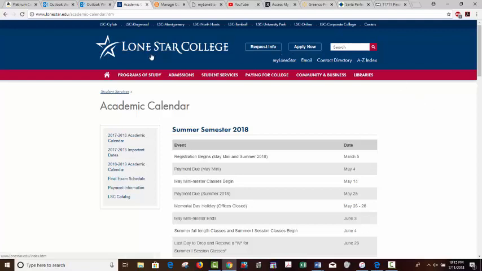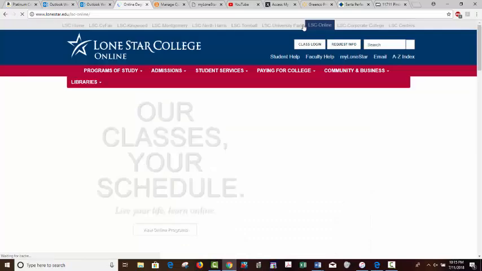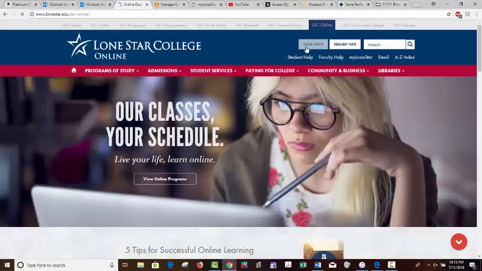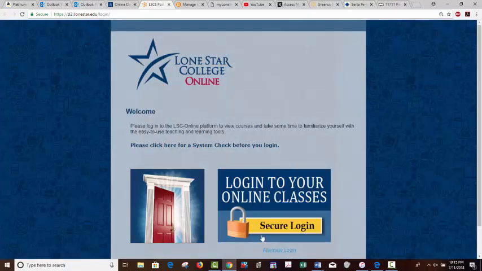At the Lone Star home menu, right up here at the top is LSC Online. So I'm going to take that route. And then here's class login. And then right down here below, alternate login.